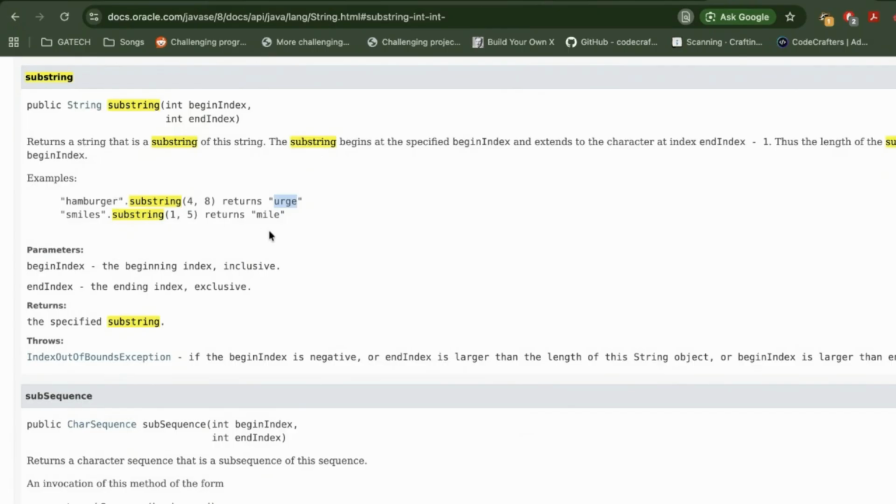Now, is it giving index 4 to 8 or index 4 to 7? It is giving 0, 1, 2, 3, 4, 5, 6, 7, 8, until 8. No. Is it saying urger or is it saying urge? URG. Yeah, sorry, it is saying urge. The reason I'm asking you to read the documentation is I'm not asking you to skim through. I'm asking you to understand it.